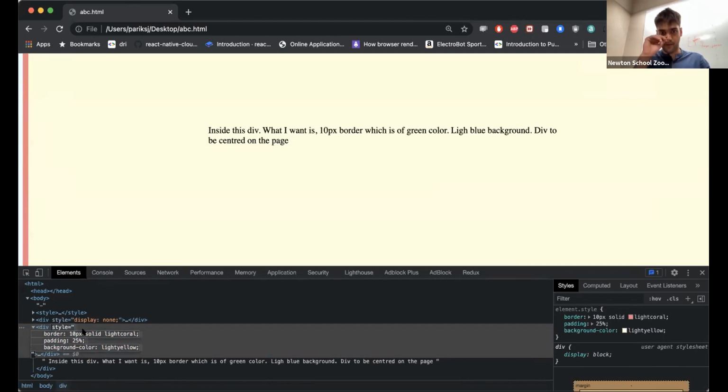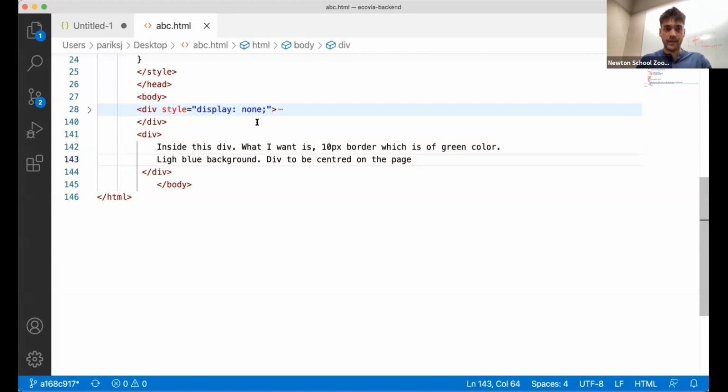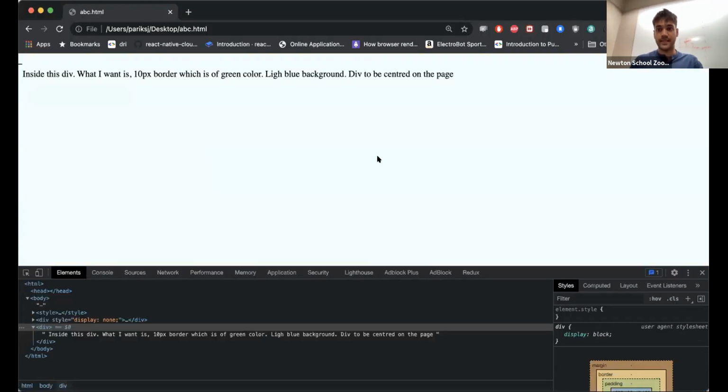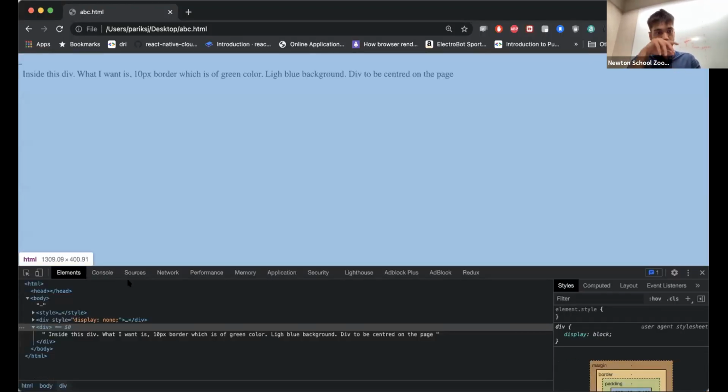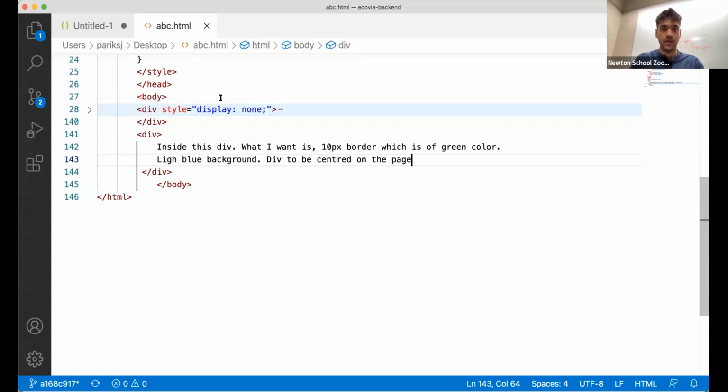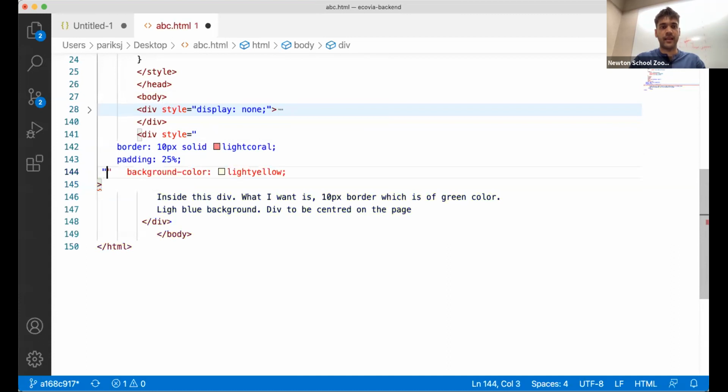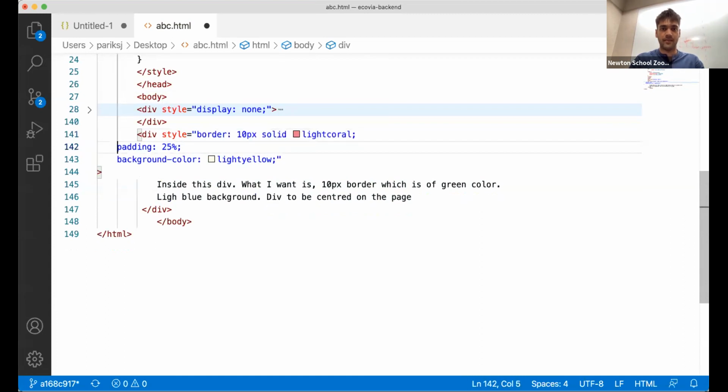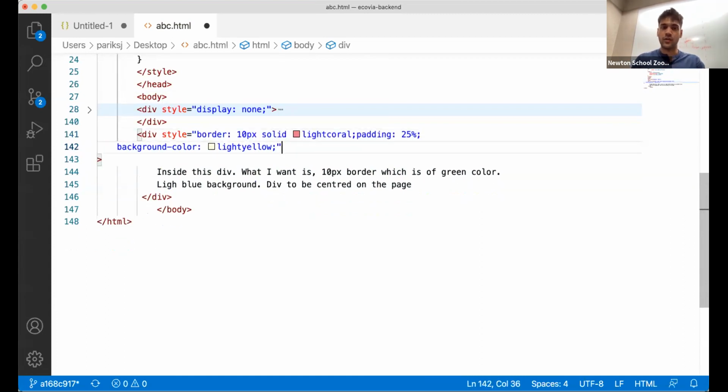So copy, right? And now if I reload the page, everything is gone because the CSS is gone, because it was locally edited on the browser and not actually written in the code. But we had copied everything. So we'll say style and everything should come back to normal, right? So border is this, padding is this, background color is this, right? Go back to the page, reload.